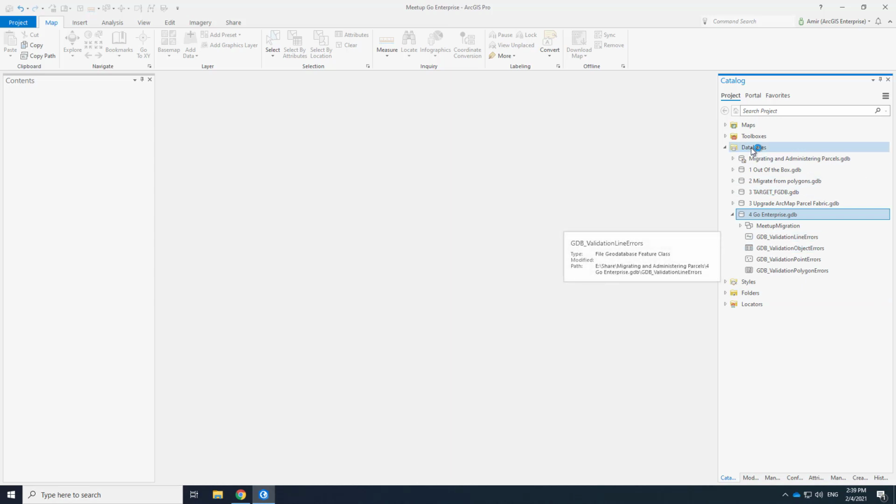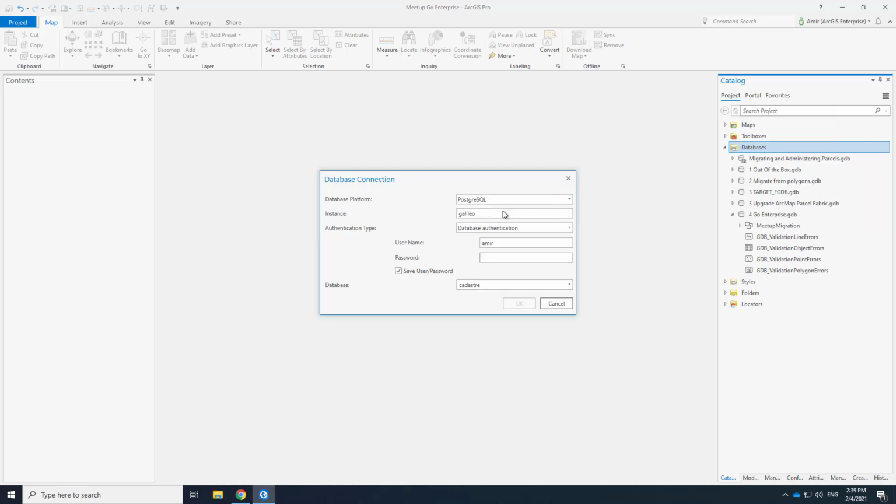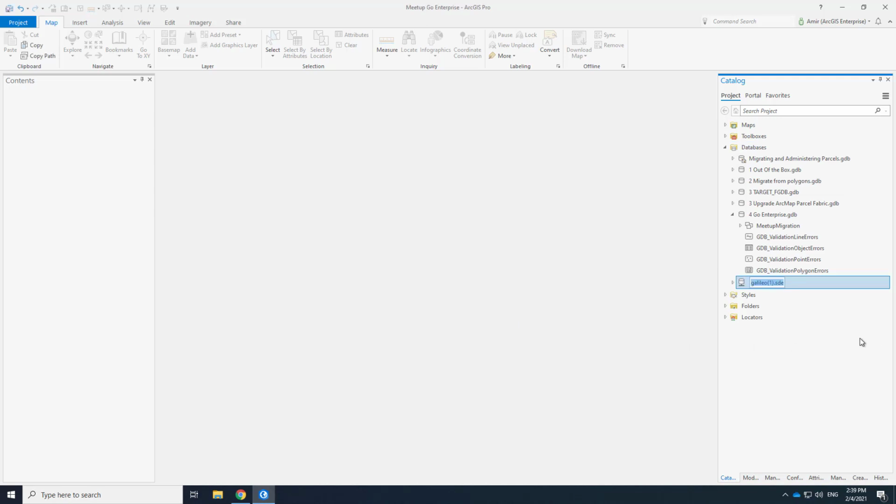So the first thing to do is add a connection to your geodatabase. So we'll create a new database connection. In this case, I'm using Postgres. This is the name of my machine, Galileo. I'm going to enter my password, and as indication that it's good, we can see that I can connect to my database, and I'm going to press OK. I am now connected, and we can specify that we are connected to this server as a user called Amir. It's important that you connect as the data owner and not as the SDE user here.